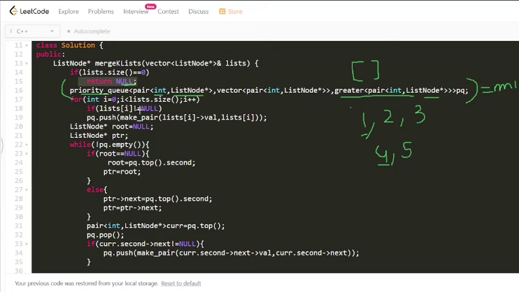But it may happen that we have an input something like this, which means the vector is not of size 0, but there is no linked list inside it. That means it is null. In such a situation we need to check that also, and hence we have written this statement.